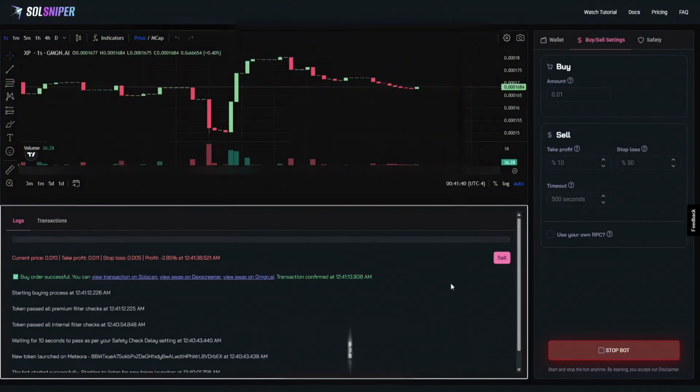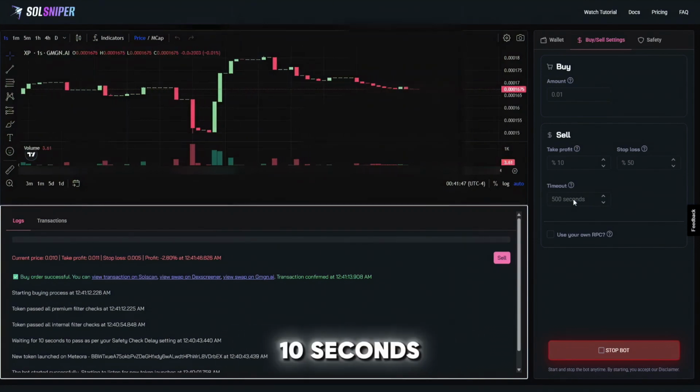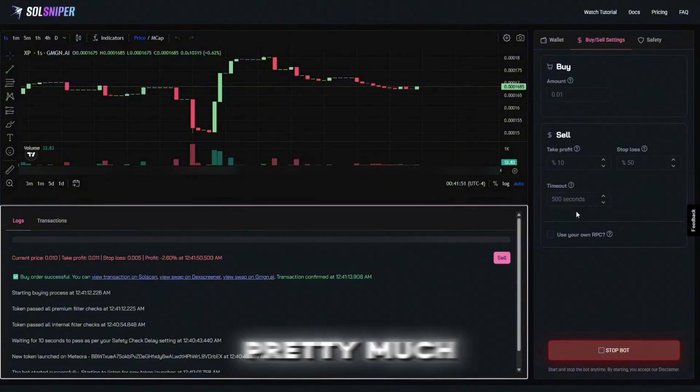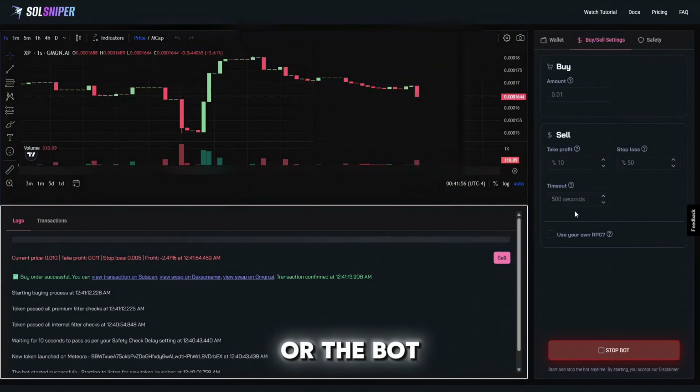While we're checking out what this thing does, I do wanna go ahead and talk to you guys. Just in case you don't know what timeout is, pretty much this is just, say I bought it and put it on 10 seconds, the bot would automatically sell after 10 seconds. So that's pretty much just saying, how long would I like to hold it before I manually sell it or the bot will do it for me.